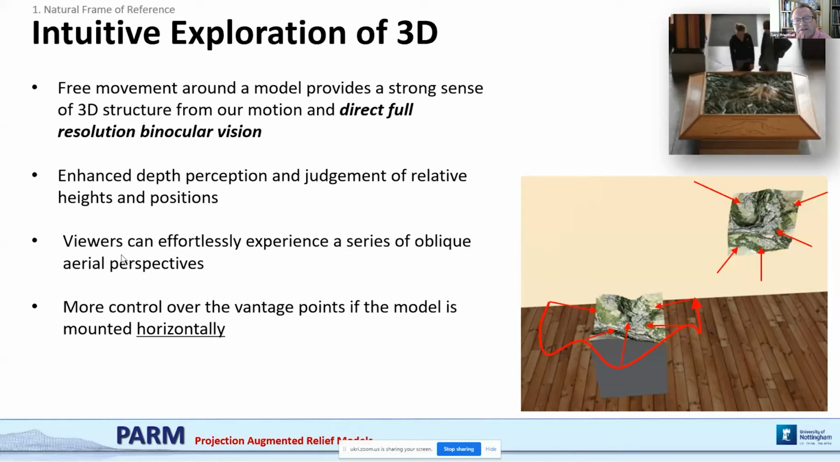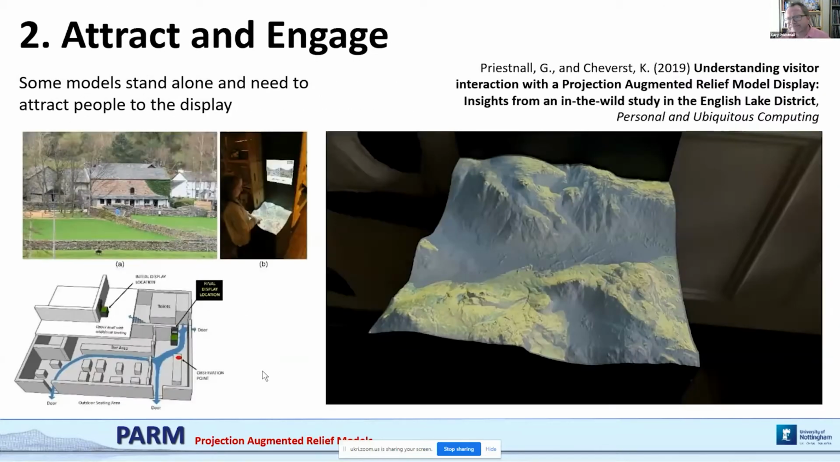And so I think that ability for viewers to effortlessly experience lots of different oblique aerial perspectives is enhanced, particularly when the model is horizontal. If it's on the wall, as I've tried to show here, it's very difficult to put yourself into that perspective without having to twist your head and mentally rotate. So a model that is set horizontally allows the best experience, I think, and that's been the kind of model, if you like, of our approach to some of these displays.